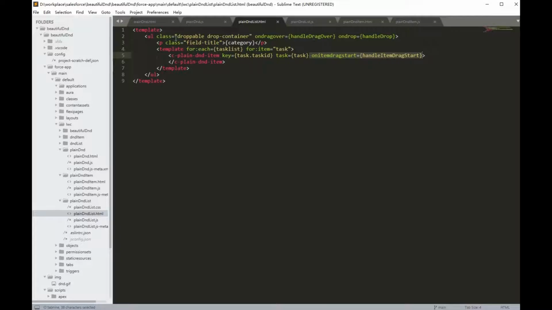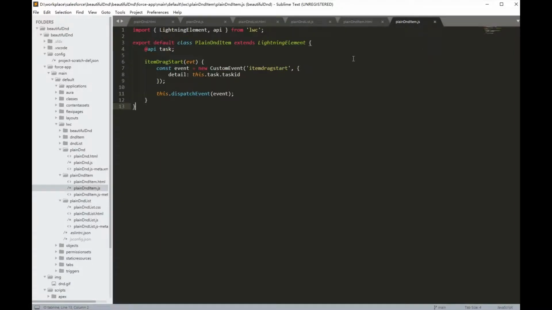And also when you define the class to be droppable here, I want to handle the onDrop event here. So let's get into the JavaScript code. In the item code, basically we need to take the task ID of the drag task and pass it all the way up to its parent, to the list, and then to the container class.